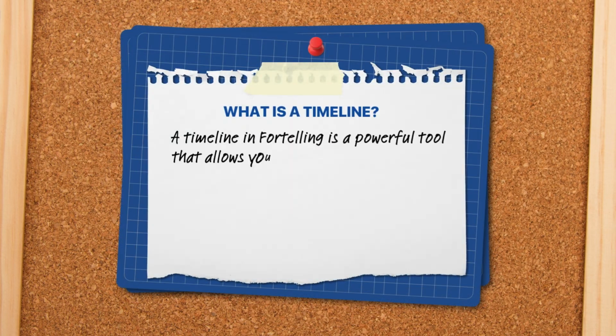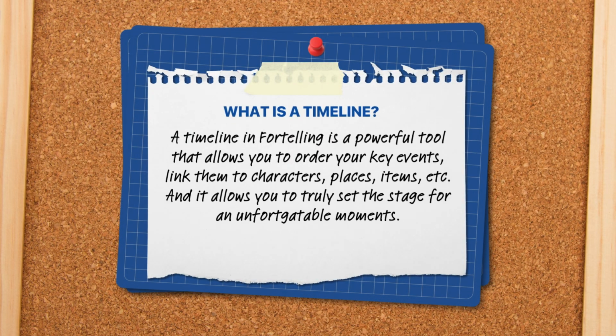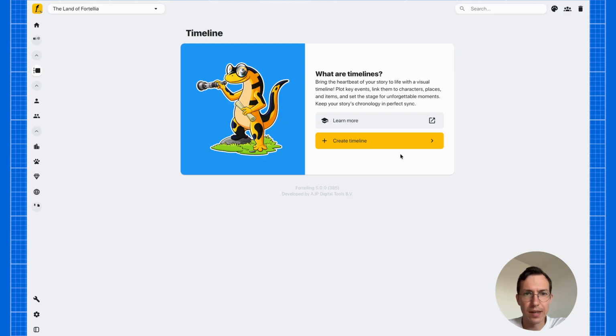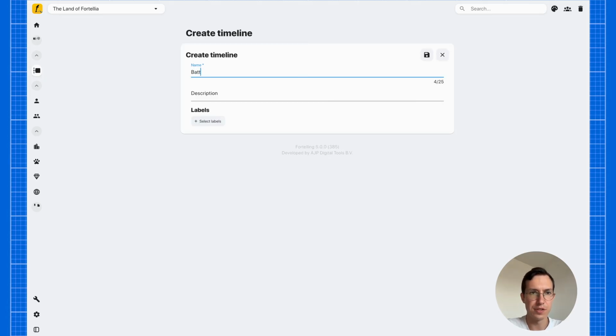Timelines within Foretelling are a powerful tool that allow you to order your key events, link them to characters, places, items, and it allows you to truly set the stage for unforgettable moments. And this way you can keep your story perfectly in sync. And I'm going to describe a battle of Morph.